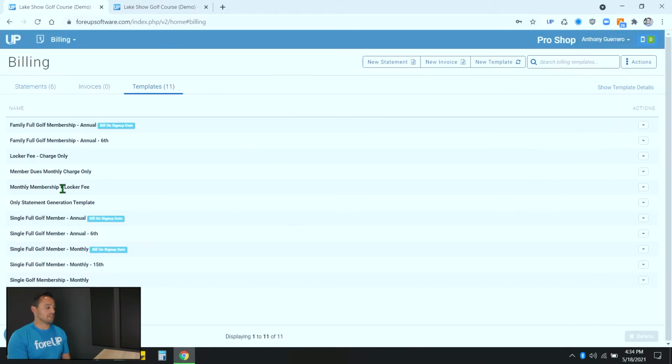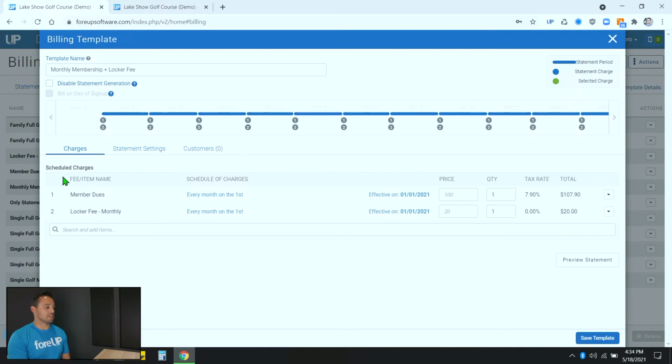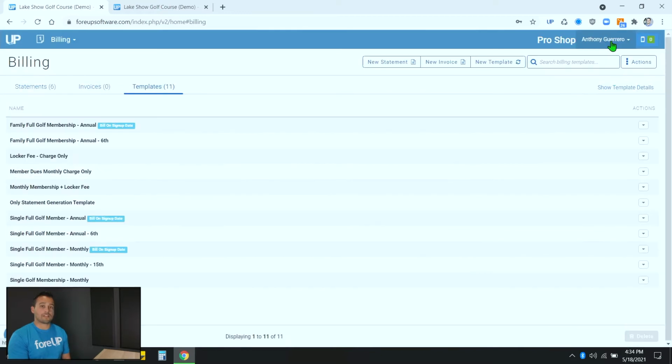And then you can see over here for the monthly membership charge, I've set up kind of like a combo, right? You can see this is member dues and locker fee. So it gives you a lot of flexibility on how you like to set it up.